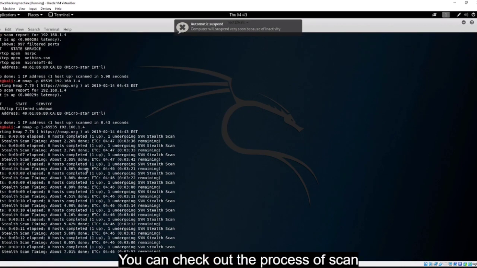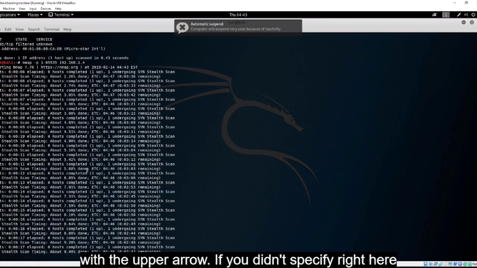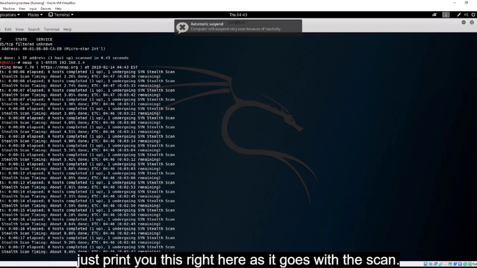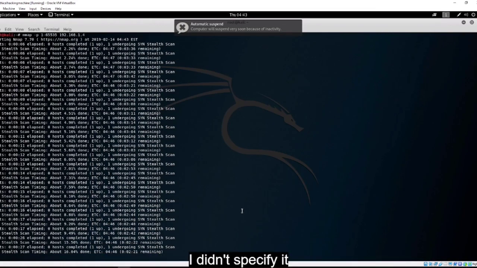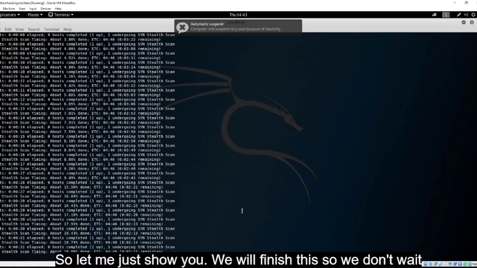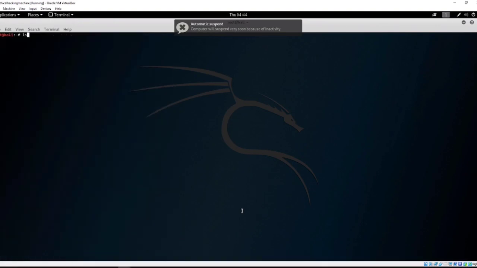You can check out the process of the scan with the up arrow. If you didn't specify the -v here, which stands for verbose, it will print this information as it goes with the scan. I didn't specify it, so it doesn't print anything before the scan. Let me just show you. We will finish this so we don't wait until it's over.